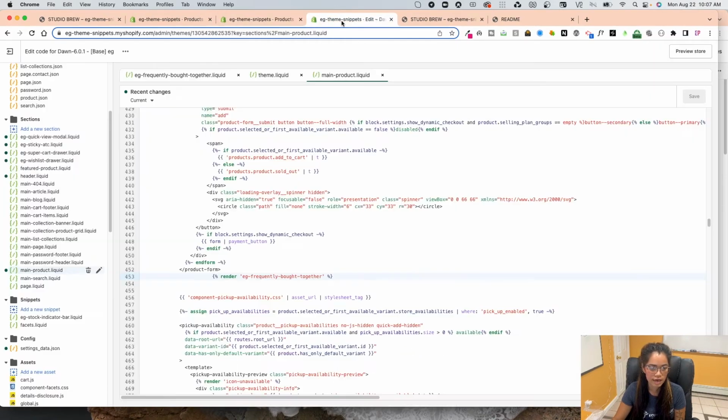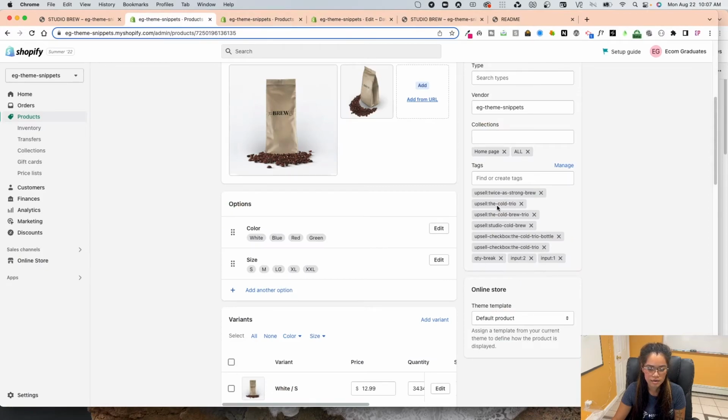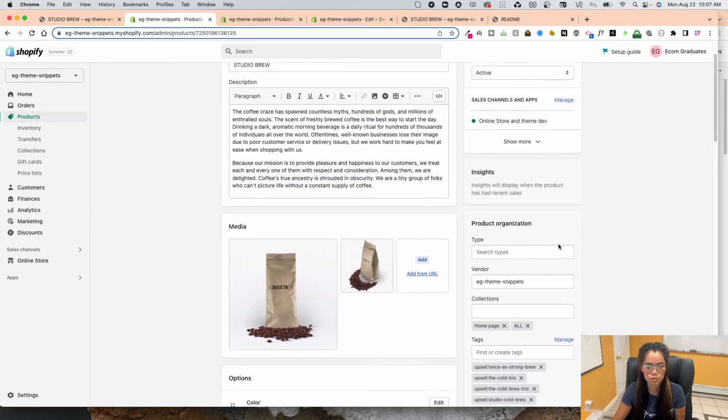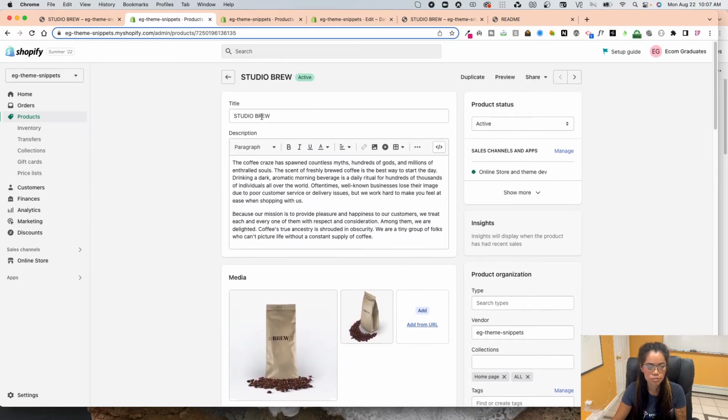So once I did that, I added 3 of these, 1, 2, 3. I added so many of these, a lot of these. So basically what this means is when a customer is landing on Studio Brew, only Studio Brew, they're going to be displayed with that upsell.